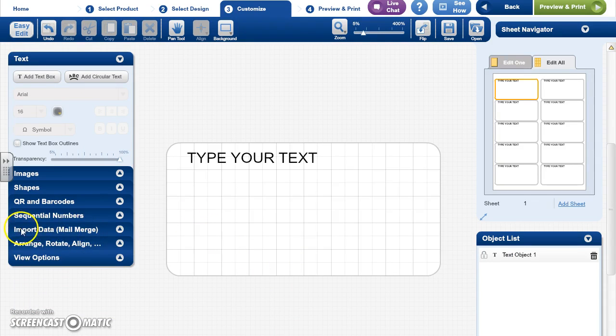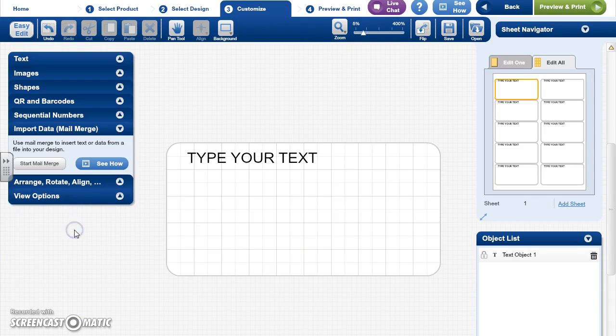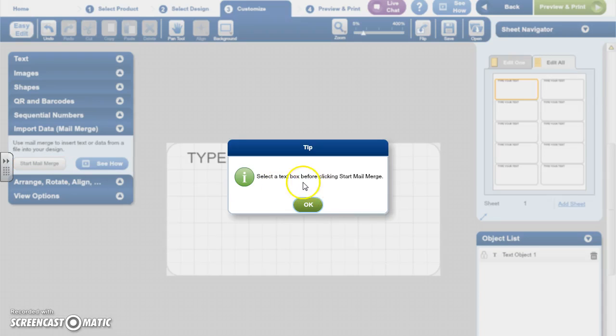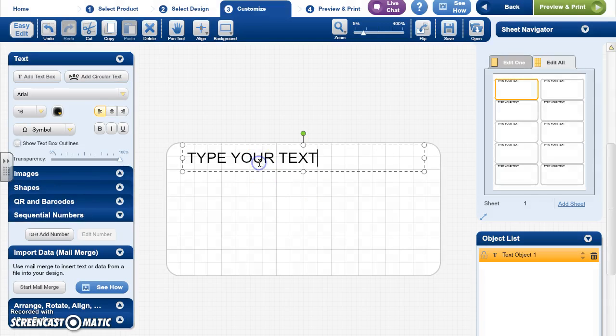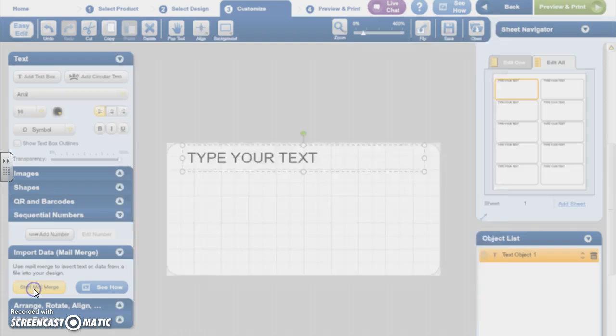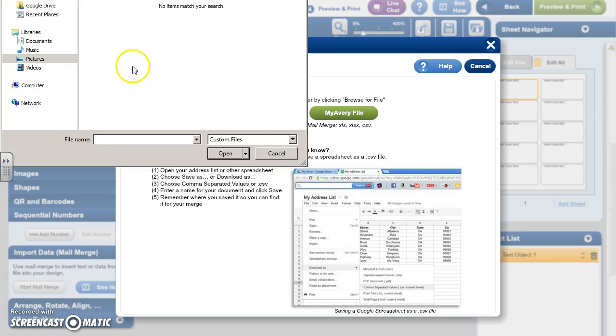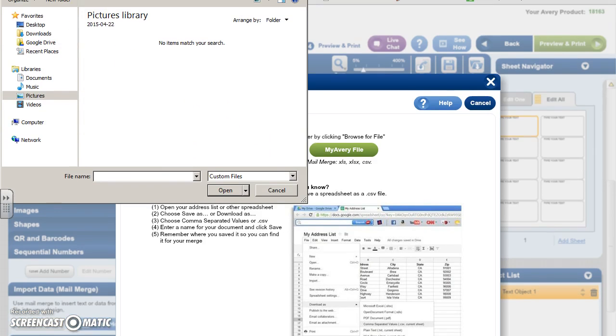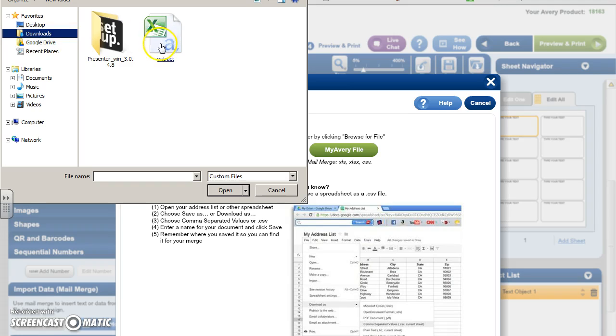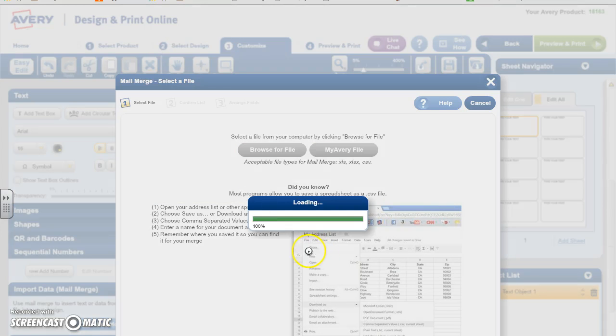And we are going to go down to import data or mail merge. And we are going to start our mail merge. And we need to select a text box before clicking. So I'm going to select that again and go back to mail merge. Now we should have that file in our computer. So we'll see if I saved it correctly or not. So I'm going to browse for file. And this should be in my downloads. And I believe it's this one here. I'm going to check to make sure. It's loading.